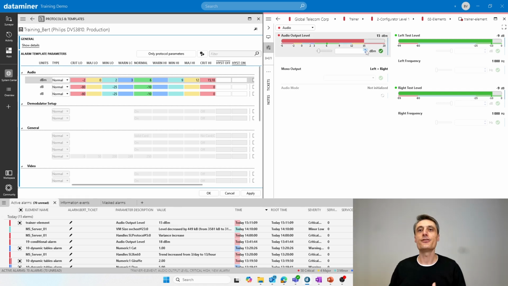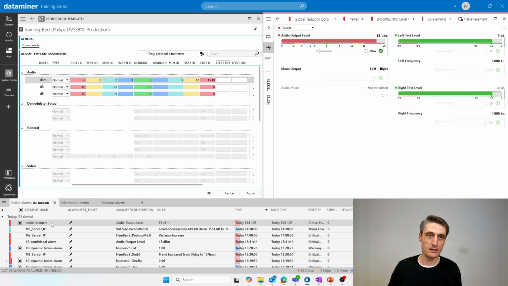But if I now further increase and it goes to 18, my existing alarm here will be, did I update to, no, I did not update to 18. 18, let's go. So whenever it reaches the 18, my element audio output level does not show the 18. Why does it not show the 18? Because I did not apply my alarm template.